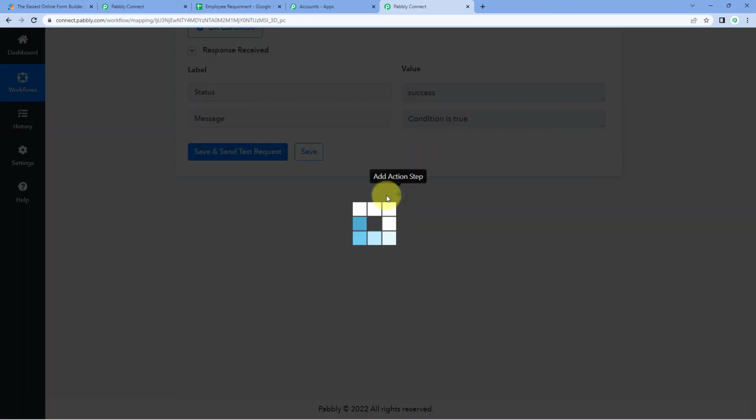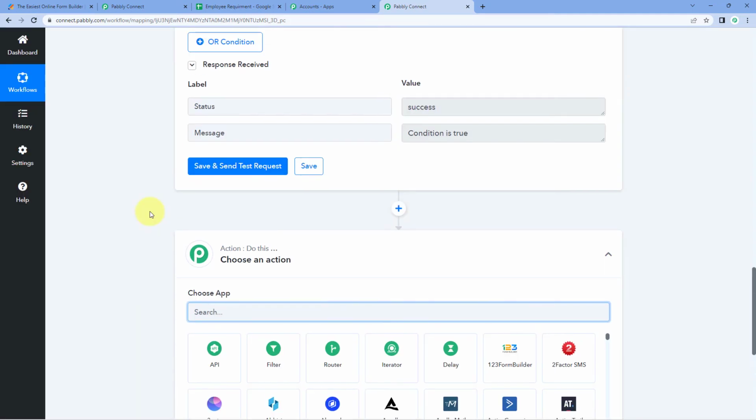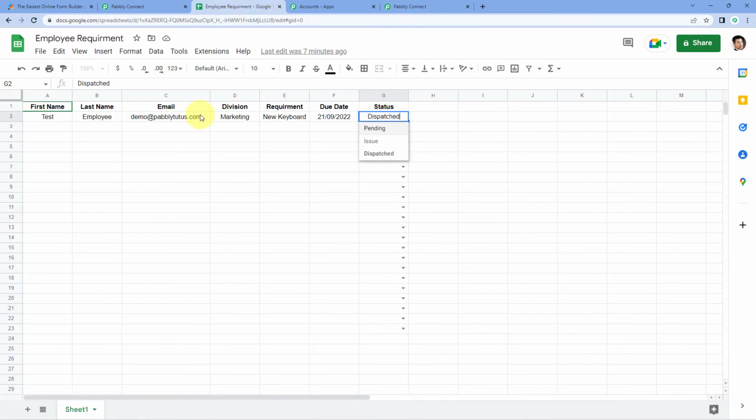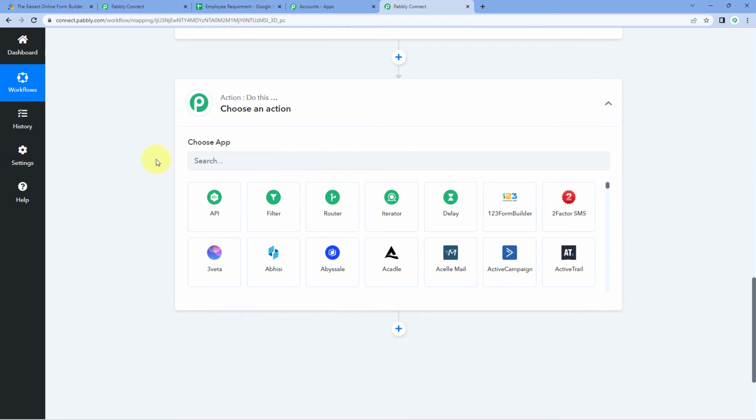So we will scroll down and click on this add action step button. And in this step, guys, we will finally be sending an email to our employee who has requested the equipment, informing them that their requested equipment has been dispatched. Now, to send the email, we will be using Gmail.